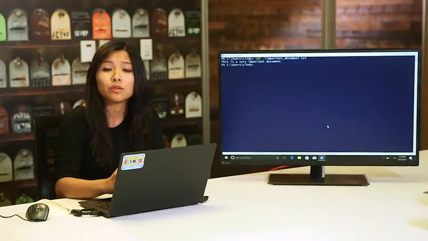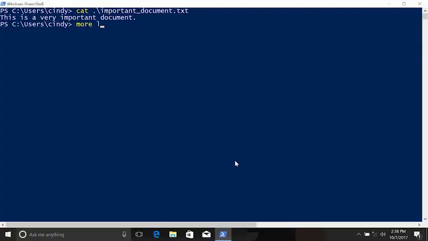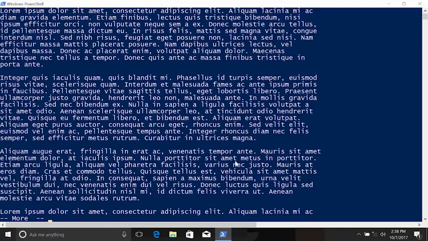This isn't the best solution for a file, since it just keeps writing the content until the whole file is displayed. If we want to view the contents of the file one page at a time, we can use the More command, like this. The More command will get the contents of the file, but will pause once it fills the terminal window. Now we can advance the text at our own pace.